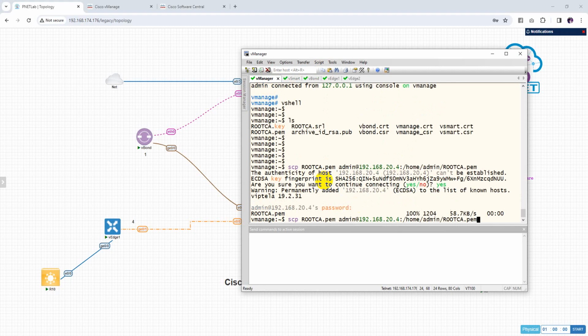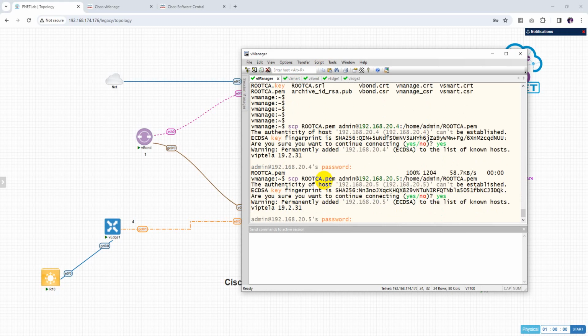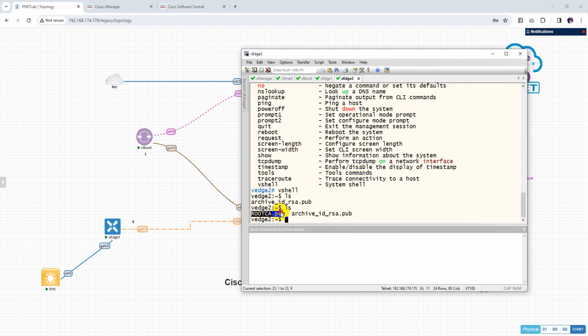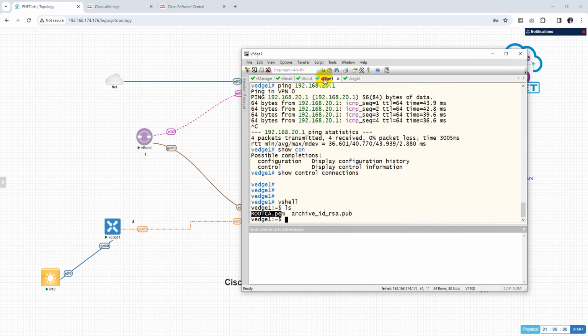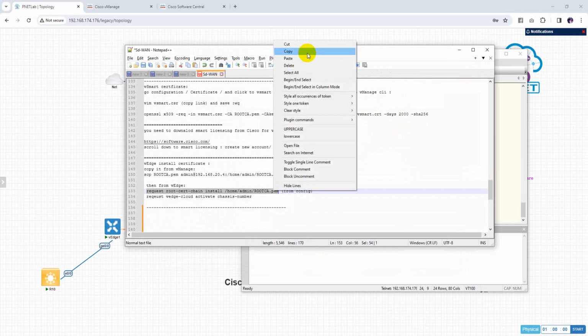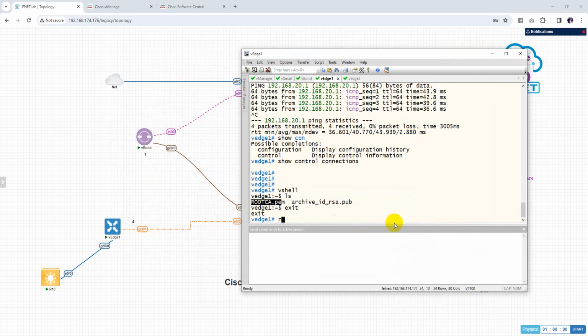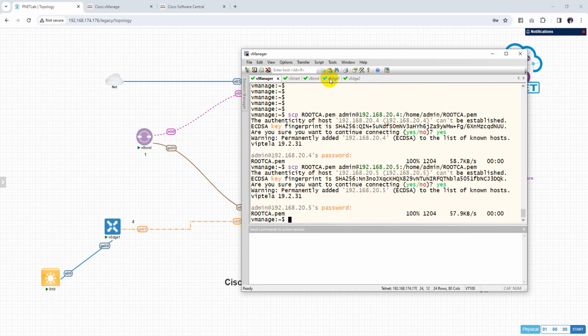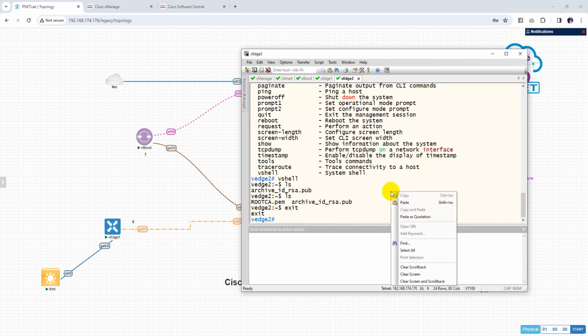I need to generate it also from the manager, or vManager. So here I have the second one, yes, admin. Okay, good. If we check again, yes, the root CA is there. After that we need to install this on that device. To install it we need to do request root-cert-chain install to install that root CA. This command will install that certificate. Okay, good. I'm going to do the same also for vEdge2.